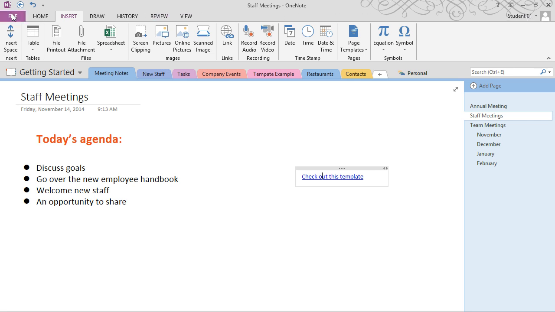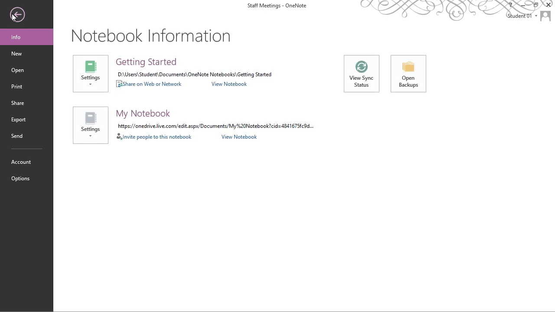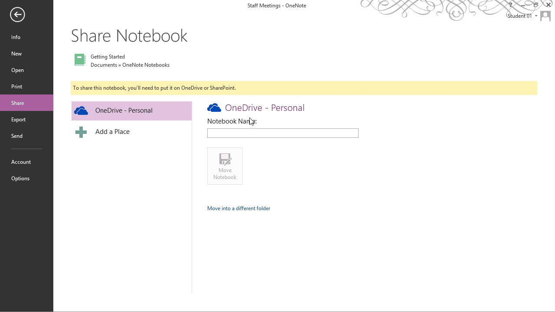So what I'm going to do is click on File, and here we see the notebook, the Getting Started one. I can share this on web or network. So the question somebody had earlier, can I do it on my network? Yes, you can. Click here. Now, I could put this on my personal OneDrive and move that notebook, or if I don't want it in personal, I could put it in a different folder on OneDrive if I'd like to.